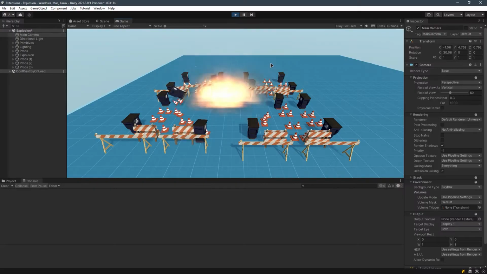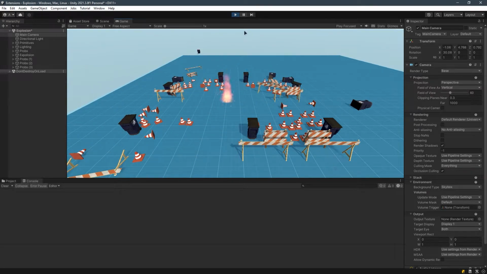3, 2, 1. Wow! Funny, just this one is standing still and these two. Cool.